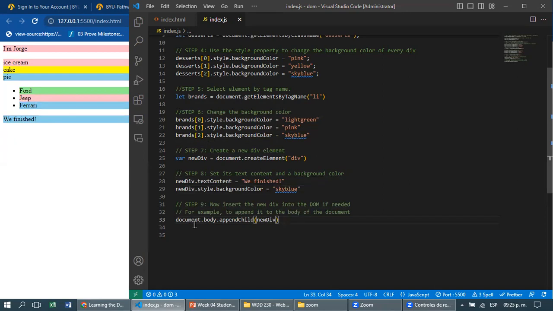What we're doing here, we are first getting into the document, then getting into the body, and in the body we're appending a new div, and the new div value we set here, and also the background color.